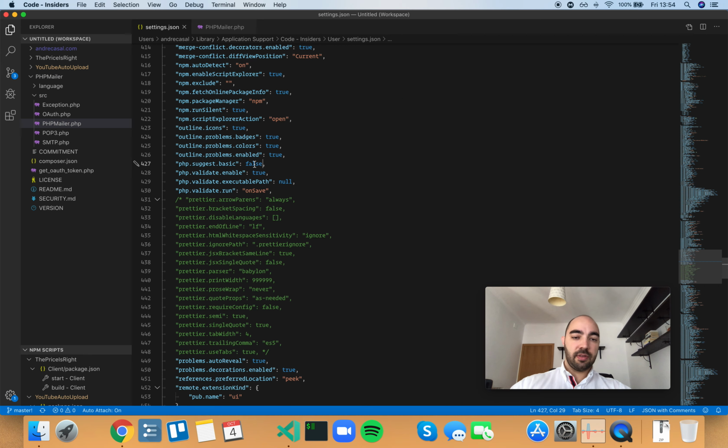Obviously, it's a good thing to have this set to true so that you can have those suggestions there, and it's easier to see which functions are available in your particular piece of code. So I'm going to leave this one set to true.